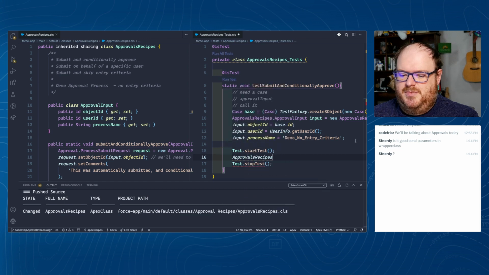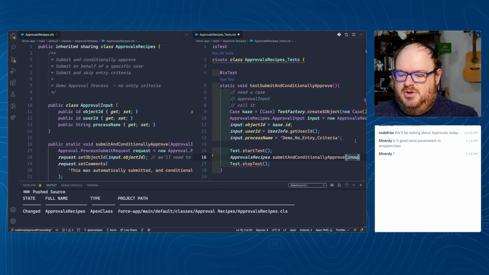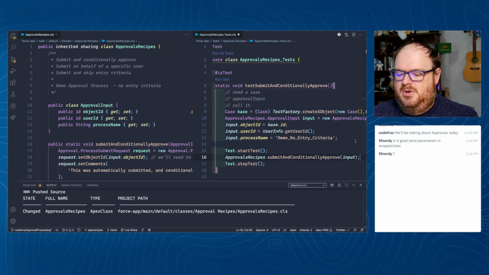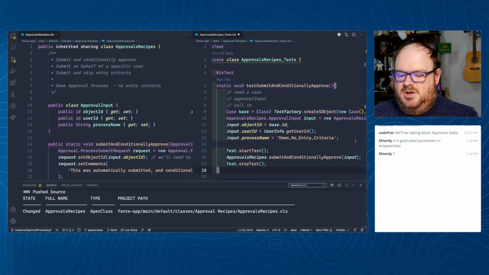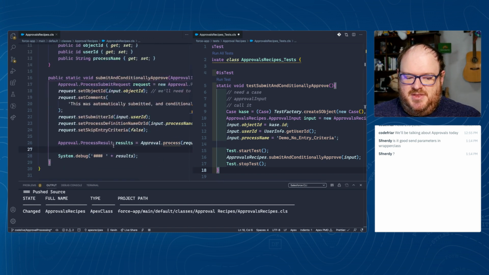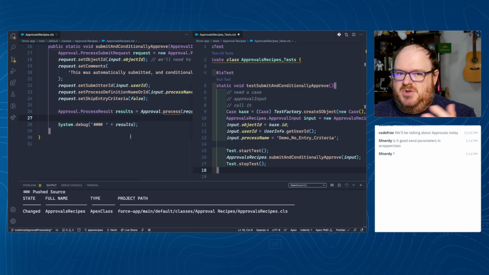recipes.submitAndConditionallyApprove, and we can stop the test. Now I'm not going to create any assertions here or anything like that because the method we're testing doesn't actually do anything other than submit it right now. So I'm going to save this, make sure this works.